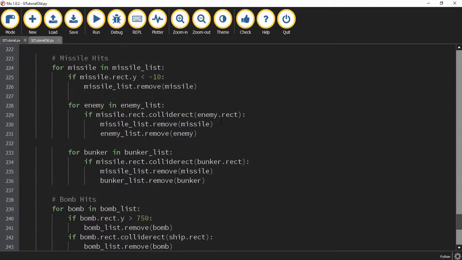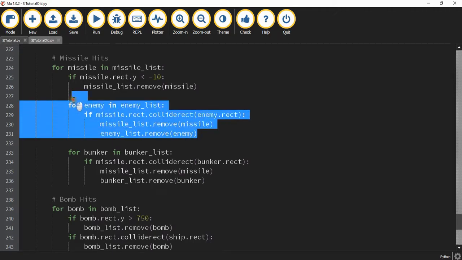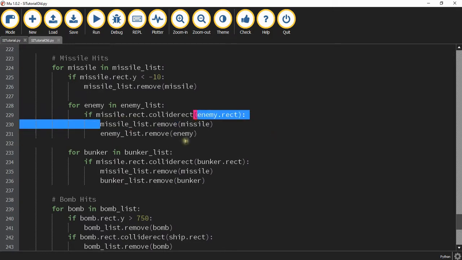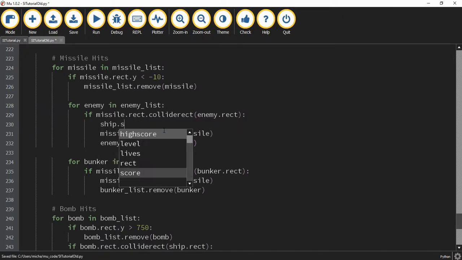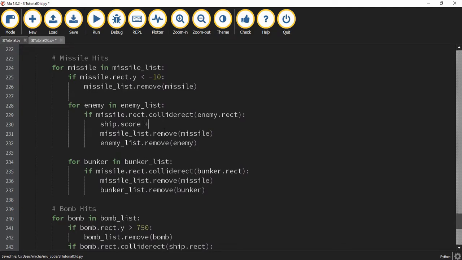Okay, so to actually add score whenever one of the enemies gets destroyed, what we need to do is head under the while loop and locate this section right here. This section defines what happens whenever a missile collides with an enemy. What we have so far is we're going to remove the missile and also remove the enemy. So what we're going to add to this line is an update to the score, which we can do by saying ship.score plus equals 1. Alright, so let's go ahead and check this out and see if it worked.